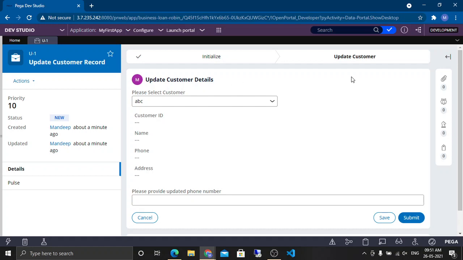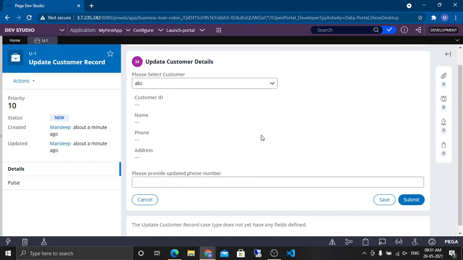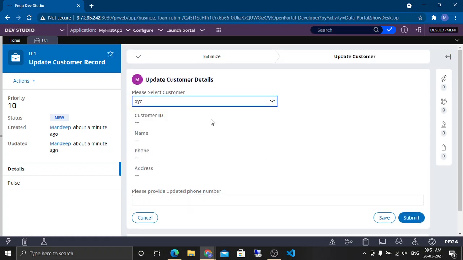Okay, so now, initialize stage is already completed, right? Because I did not put anything here directly on the second stage, and we have this drop down, and currently it is displaying like this. So if I say XYZ, data is coming. So why did it not come on the first one? Because I have configured it like that. Whenever this changes, only then refresh the section, right? See, now data is coming. Whenever I'm changing it, it is getting the current data.